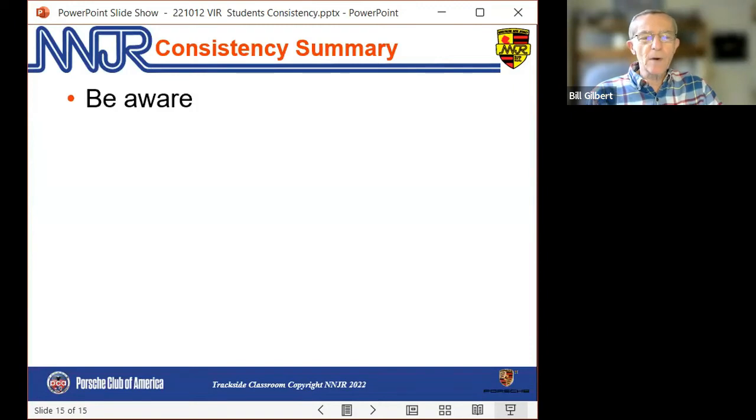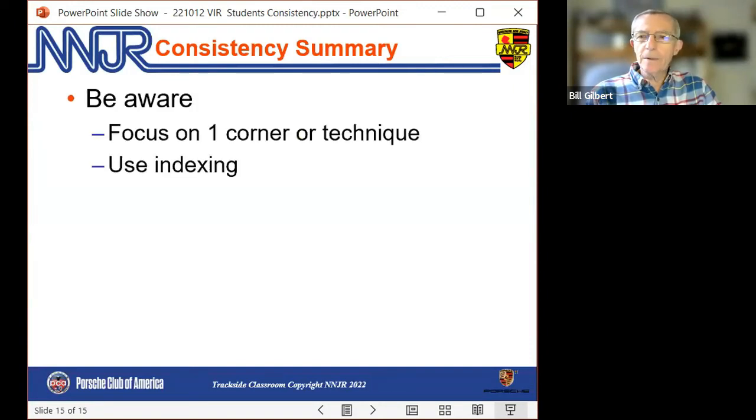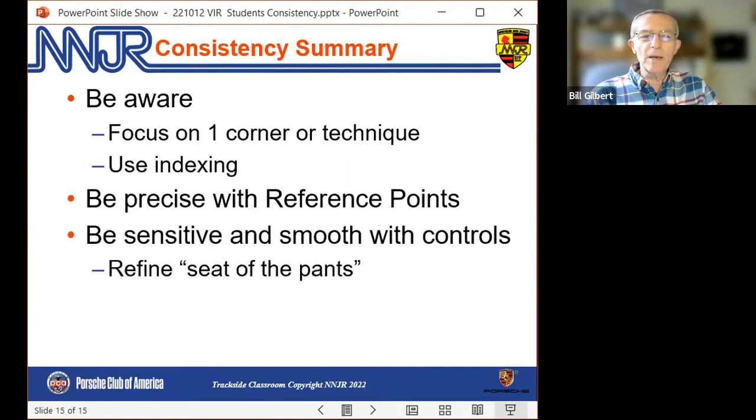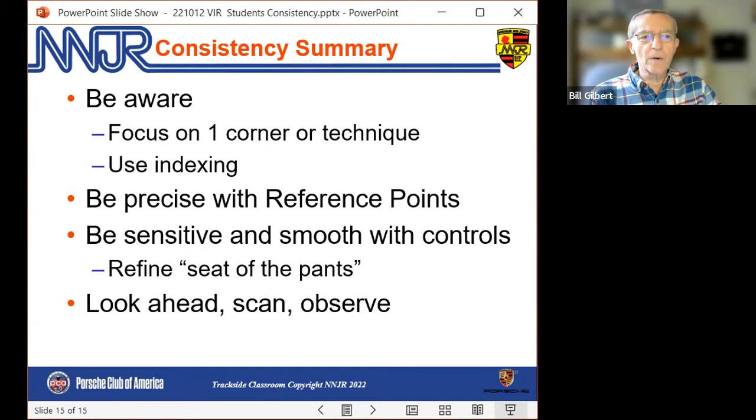So let me summarize this discussion about consistency. The most important thing is simply be aware of how consistent you are. Are you able to turn in at the same point within a couple of inches, at the same speed within a couple miles an hour?